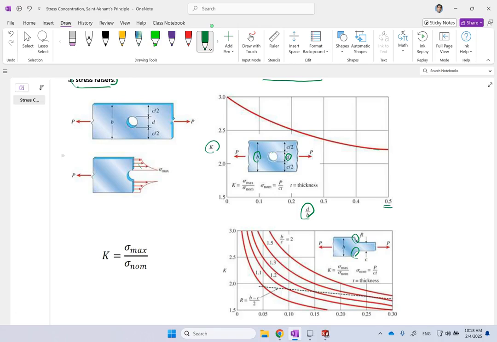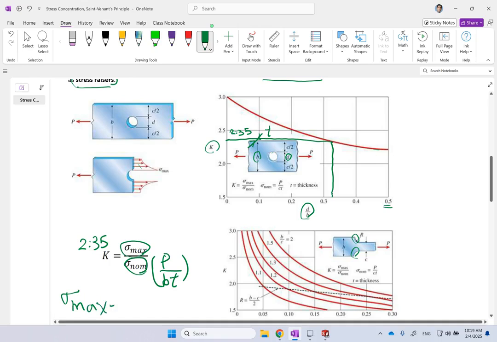Okay? And you can see, for instance, let's say it's 1/3 of B. So it's here, and then from here you go on to the curve and you read the value, and let's say it is, for instance, 2.35. Okay, so your maximum stress is going to be 2.35 times the average stress. Now the average stress in this case could be P over B times, and let's say the thickness of this material is T, so times that. Okay, so sigma max is clearly in this case K, or 2.35, times that average stress, right?